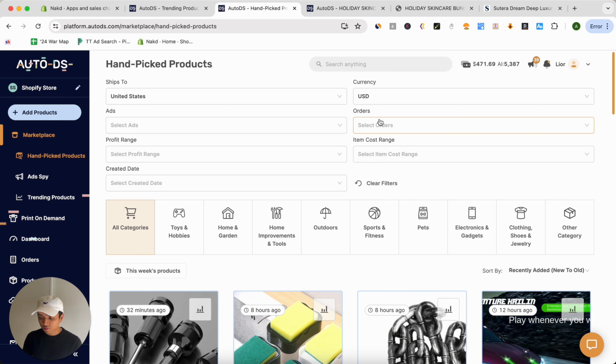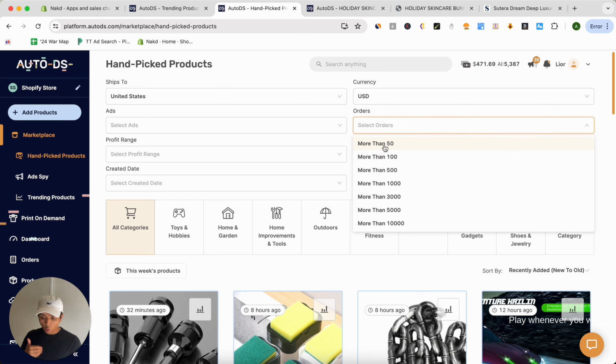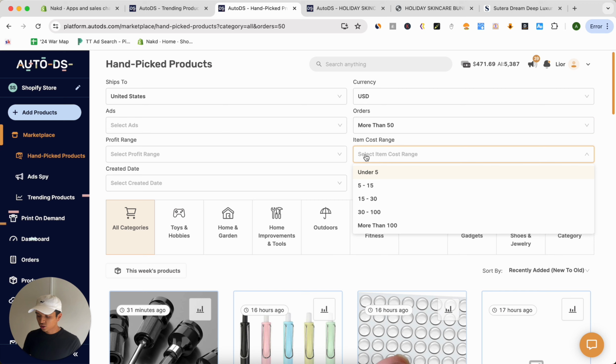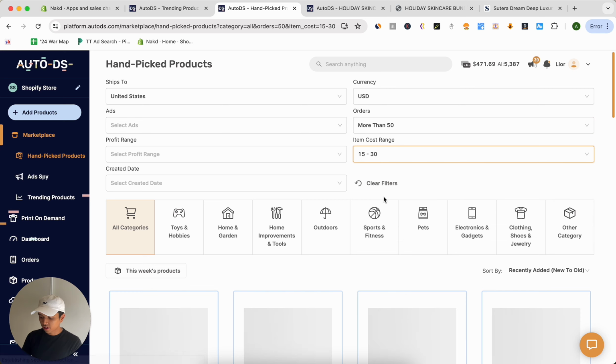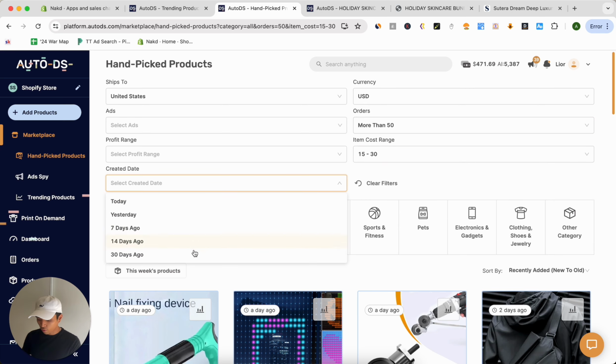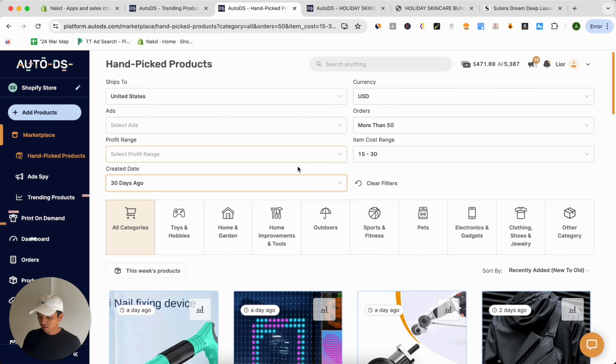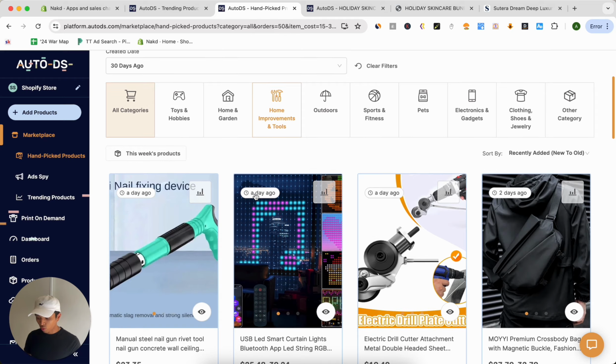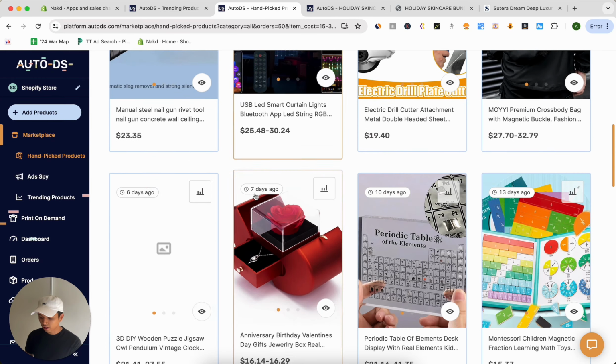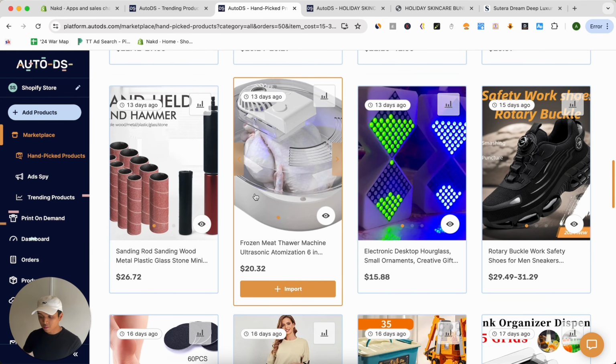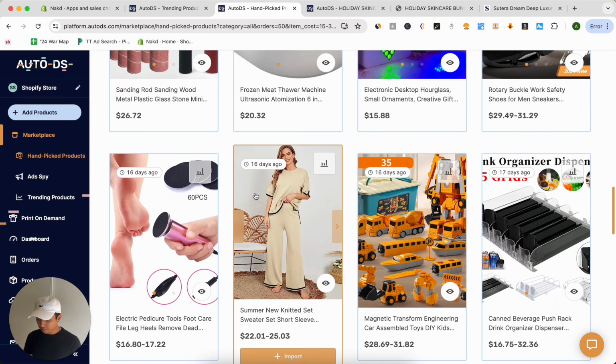So if I wanted to filter my handpicked products to orders more than 50, pick a cost range, let's say 15 to 30, or see products created in the last 30 days, I can do that. And really quickly, I can scroll through and already see a curated list of products for me based on the criteria that I've thrown in there.